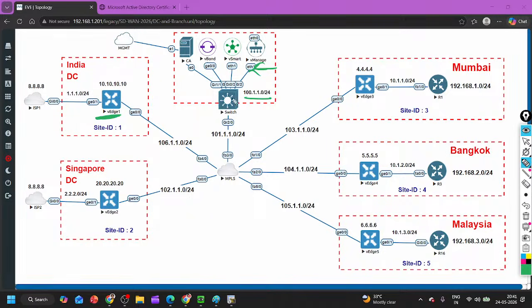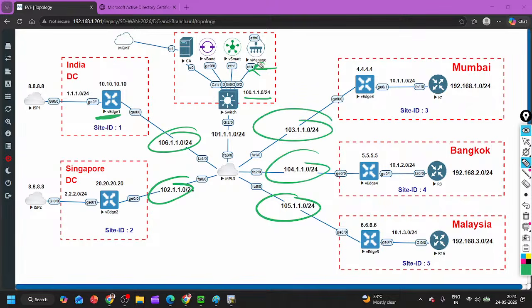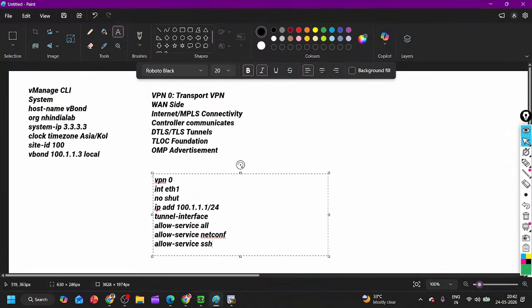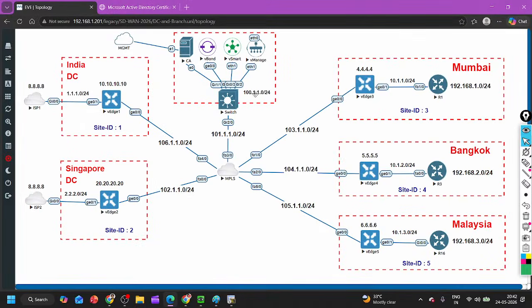So as my controllers are connected to transport, either I can configure all these routes in VPN 0 on vManage, or I can configure one default route towards my DC switch, that sends all the traffic towards the DC switch. So in VPN 0, I am going to add one default route as well for reachability. In VPN 0, I am going to say ip route 0.0.0.0/0, and next hop IP address. Here we have this subnet.